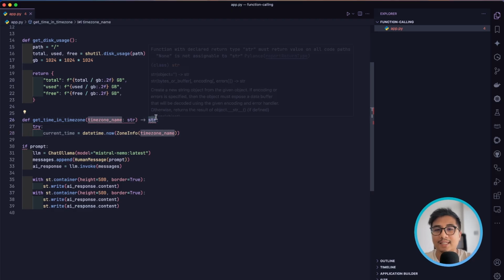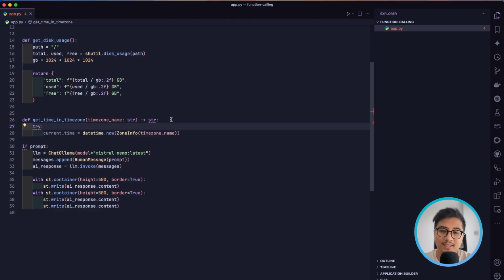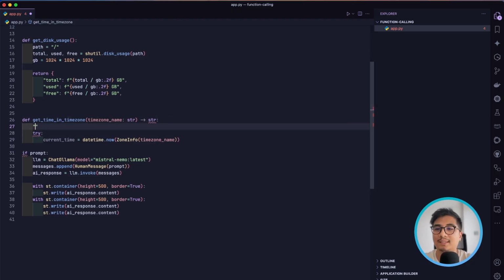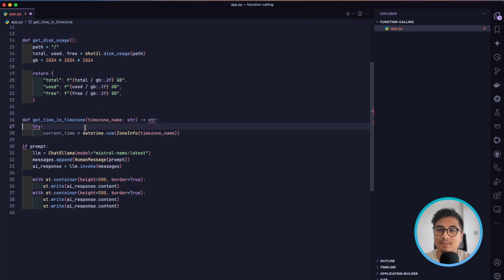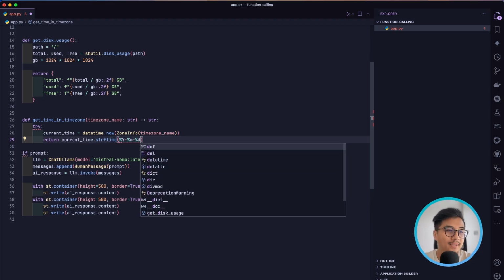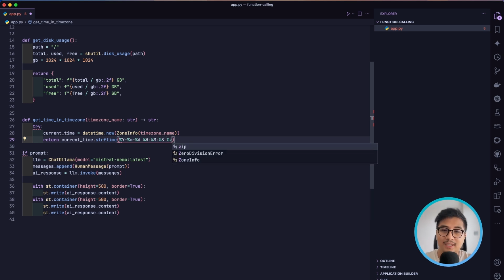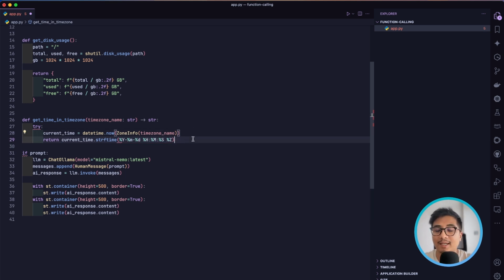So this has to be in an IANA format, which is, if you are looking at the time zone for Kathmandu, then it has to be in the format of Asia/Kathmandu and so on. We'll get to this later on. So once we have the current time, we are going to return it in a human readable format. So current_time.strftime, and we are going to return year, month, date along with what time is it, the hour, the minute, the second, along with the time zone information, which is represented by capital Z.